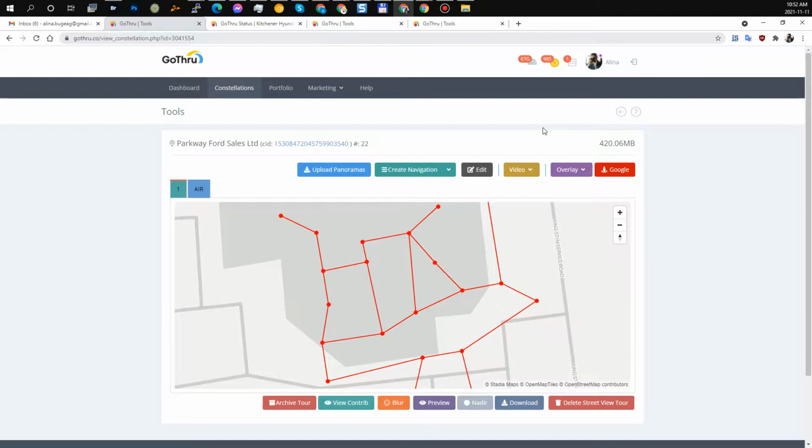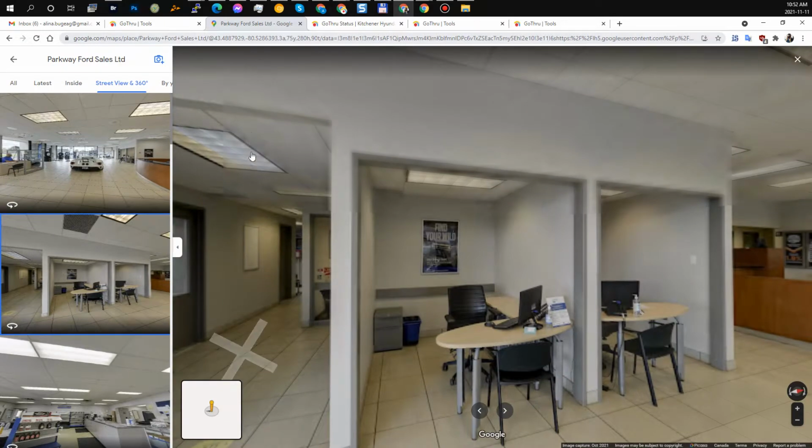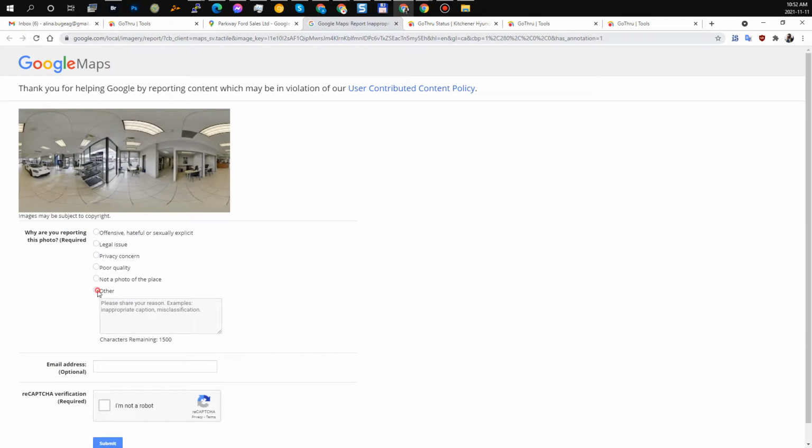What Google says is you have to publish new images, and after the new images have been published, you go to the tour and click on the three dots, click on report a problem, select other, and in here you say please delete this image. You go to an image from 2017 and say please delete this image because it's old and does not reflect the current status of the business.